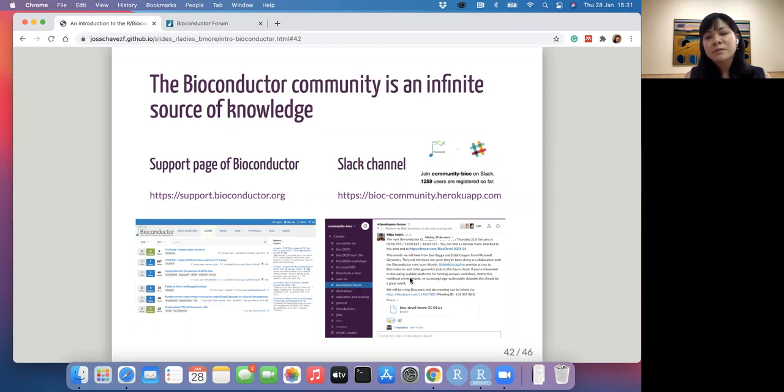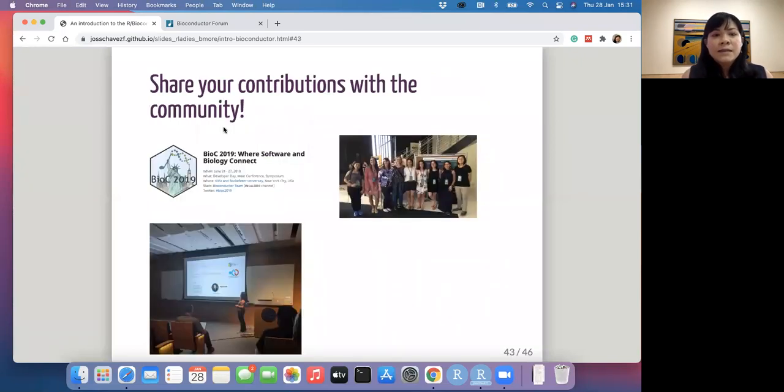And the developers forum also has monthly sessions, meetings, where you can present, show your contributions, hear from other developers and learn a lot from them. And also share your contributions with the community. It's very important to learn what the other people are doing and what the new packages are that are being developed.